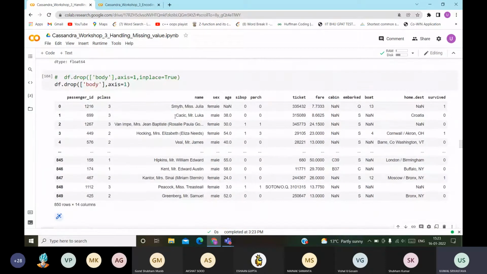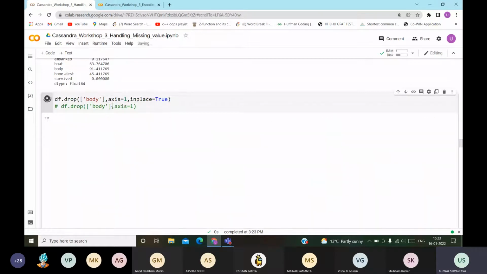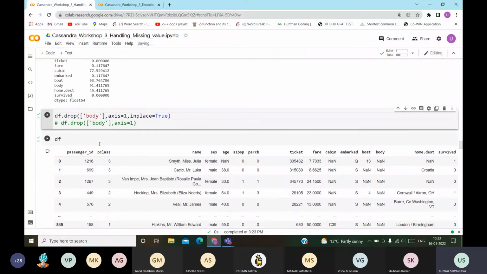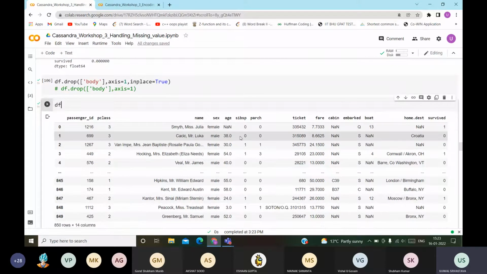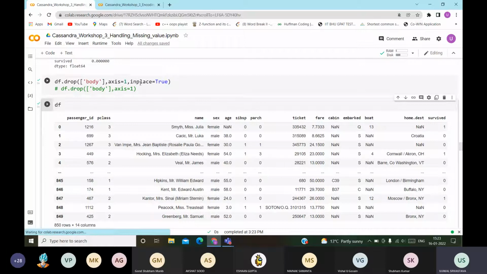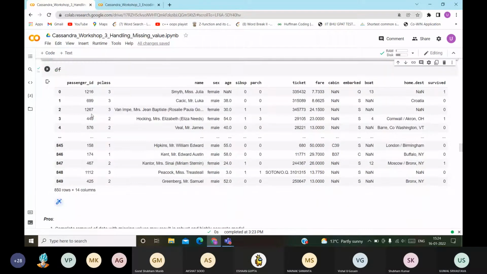So we use inplace equals to true. If we do not want body as a parameter, then we can use inplace equals to true. And when we run this, we can see that body is not present. So this is basically the use of inplace equals to true. It does the operation simultaneously, like it removes the body from the data set. So this is the way in which you can remove body from the data set.